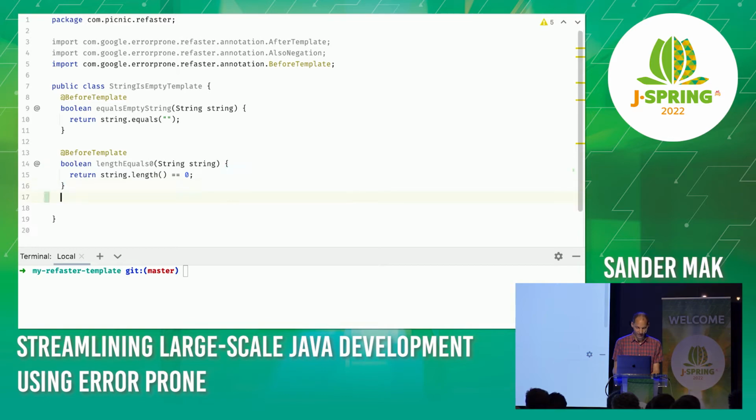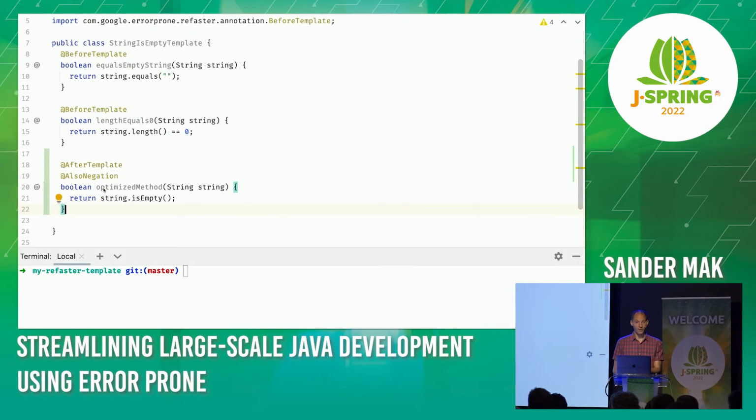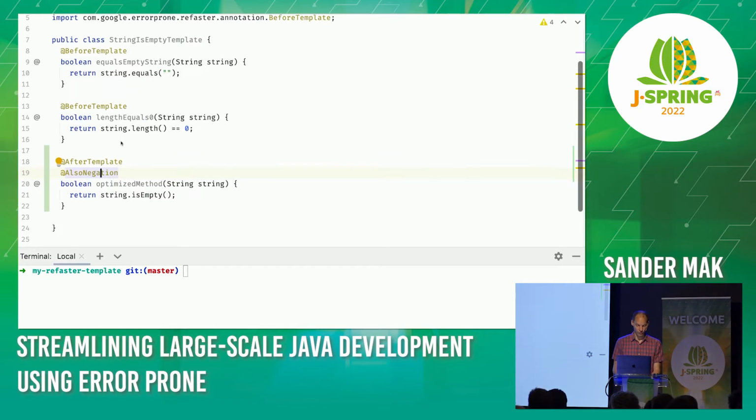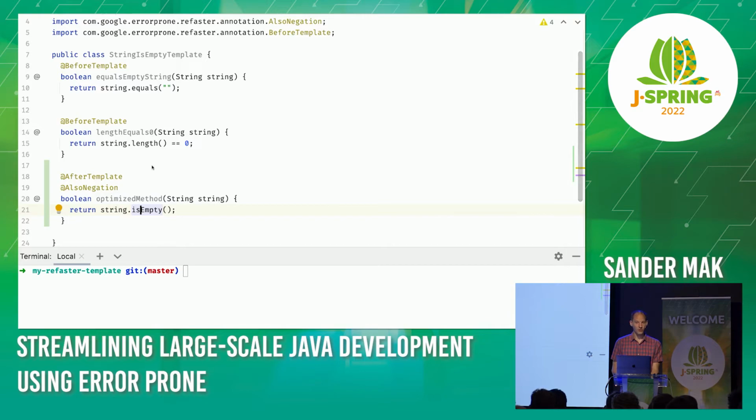What we don't have yet is the after template, right? So I'm going to add this. There we go. Where we say, okay, in this after template, we have the right code. So that's what we want to rewrite to. And there's also this AlsoNegation annotation, which will also match the not case. So if it's inverted, which is also what we want in this case. And then we want to rewrite this to string.isEmpty. And that's all we need to do for this very simple case. So let's say maven clean compile.